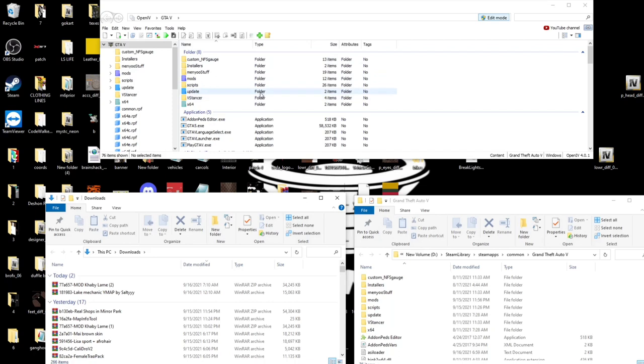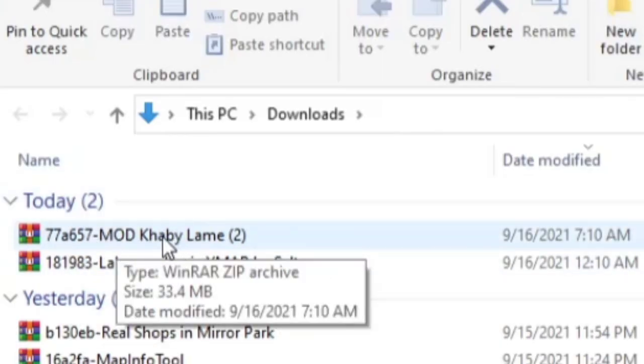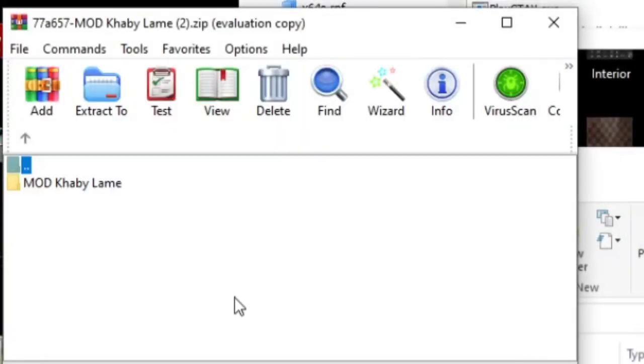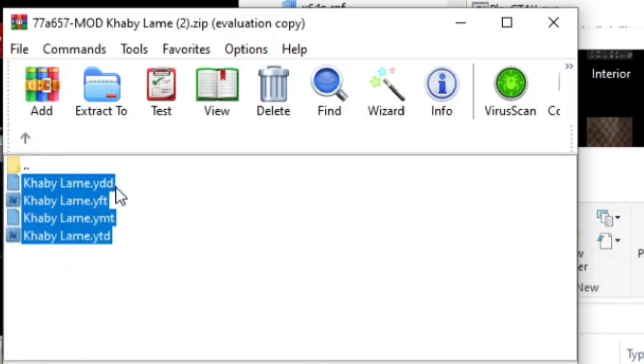So the first thing you're going to need to do is come right here to the mod KHABY LAME folder. You're going to open that up. You're going to see it again right here. Open that up and you will see four files: a YDD file, a YFT file, a YMT file, and a YTD file.